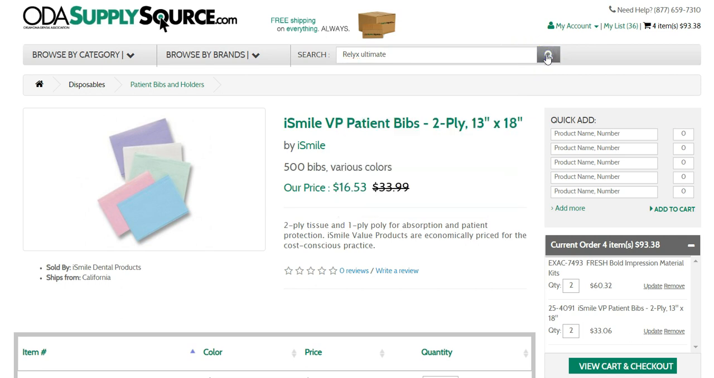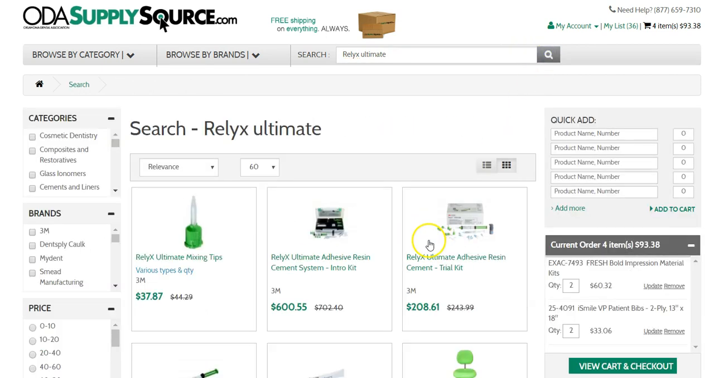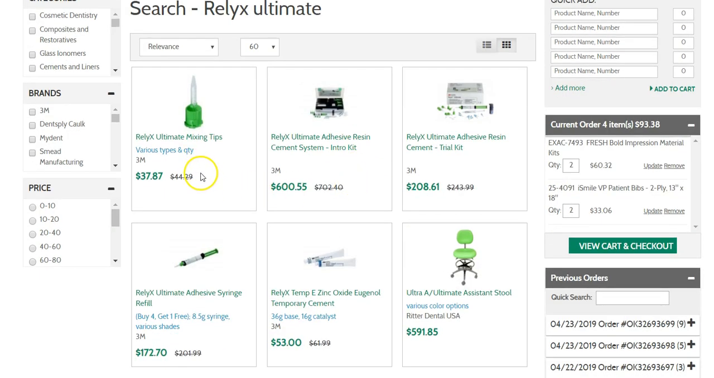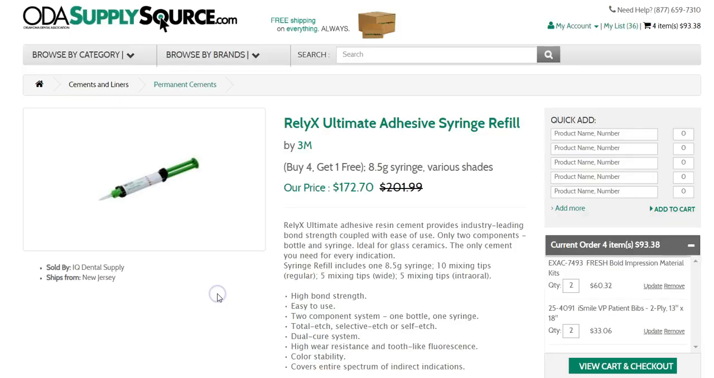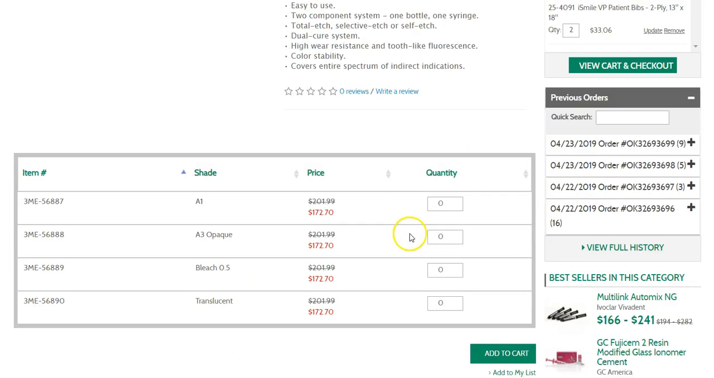Hit search, and again what's populating here will be any products that contain the words Reliax and Ultimate. So I'm sure you could scroll down and you'll find the Ultimate syringe pretty easily. But you also quickly have access to the Ultimate mixing tips. Here's an intro kit and also a trial kit. Here's the syringe refills. Let's go ahead and add a couple of these to your shopping cart.